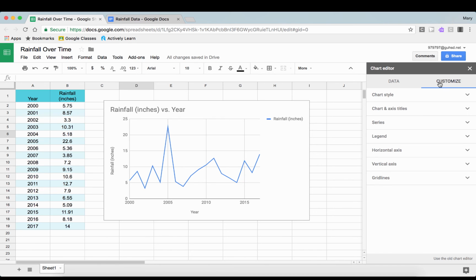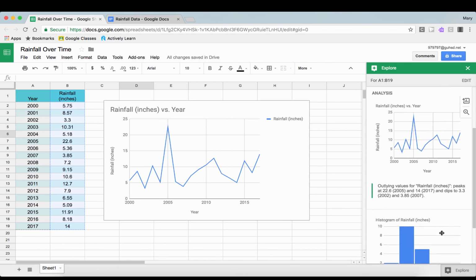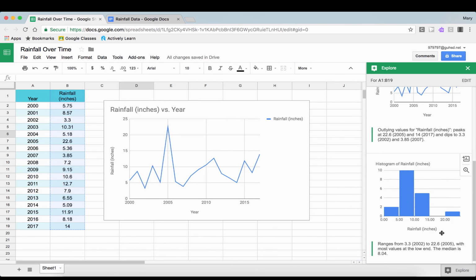And as we mentioned in a previous screencast, there's lots of customizations and things that you can do to your chart. So we just wanted to point out the Explore function and some of the different uses of Explore, which is in essence trying to go through and find out more specifics and information about your data.